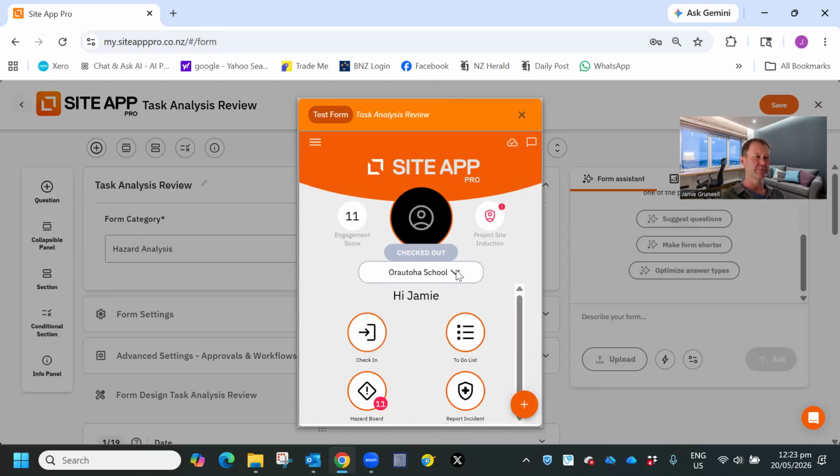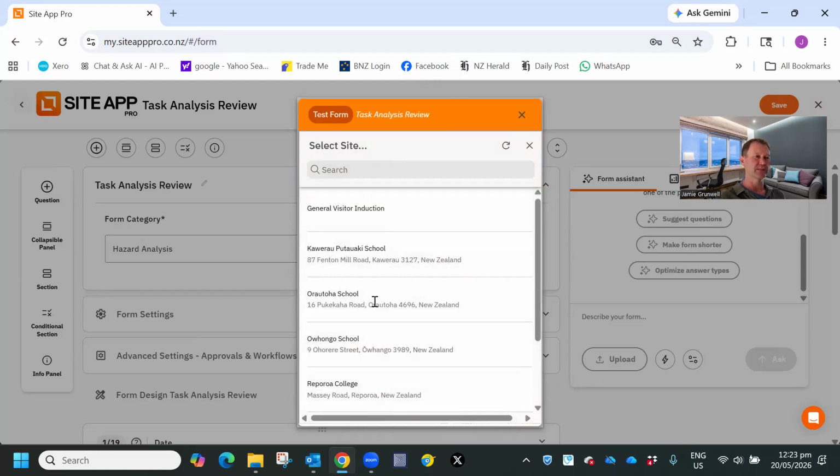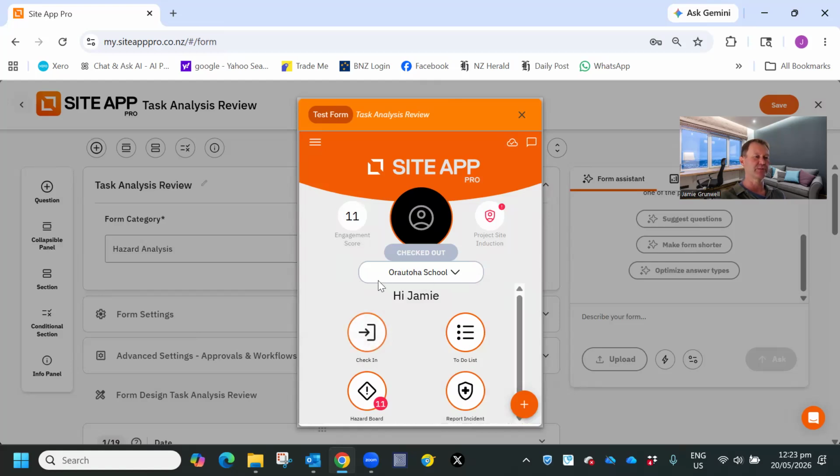One other thing that I forgot to mention, or might have mentioned, is the project. So make sure you select the project you're on. Okay, a little bit of information.